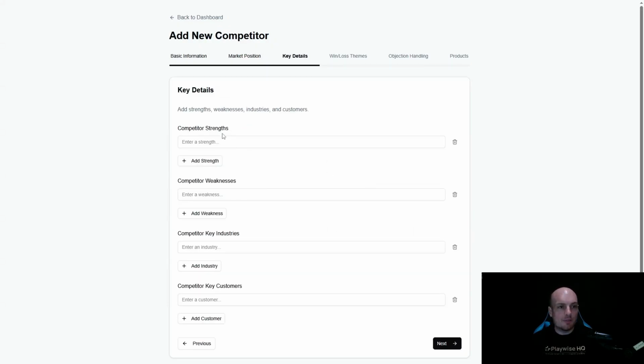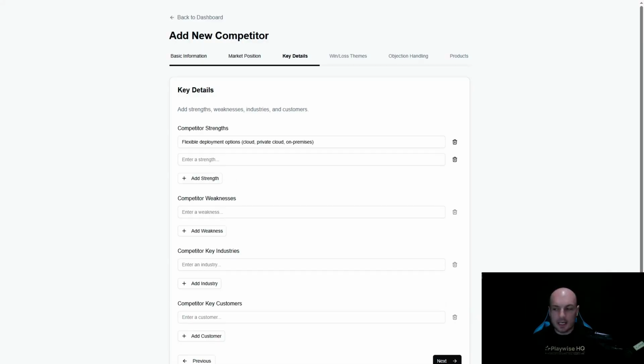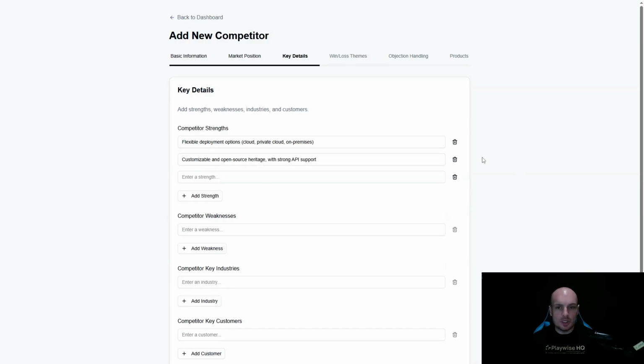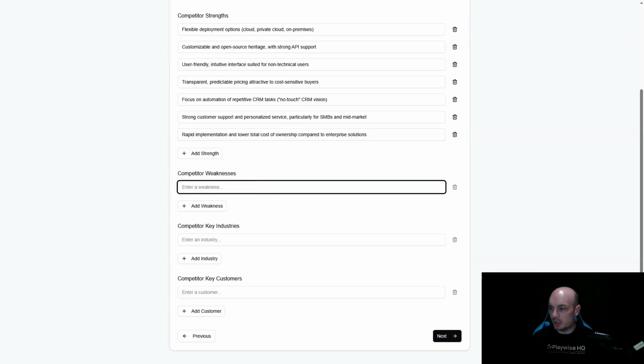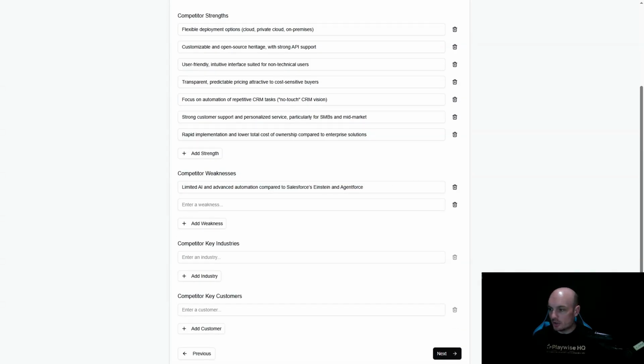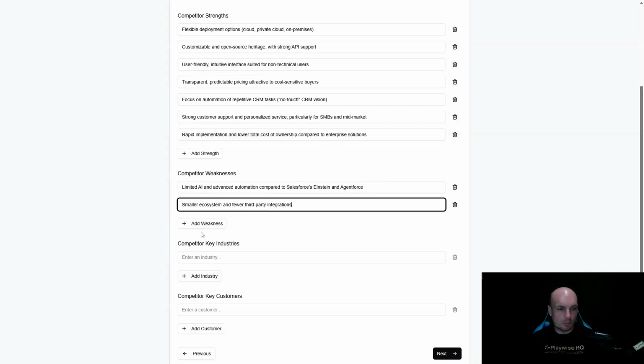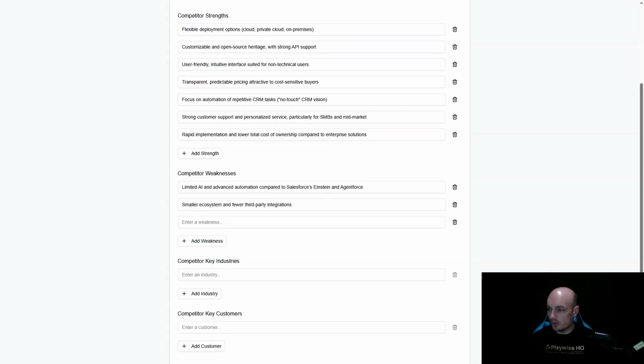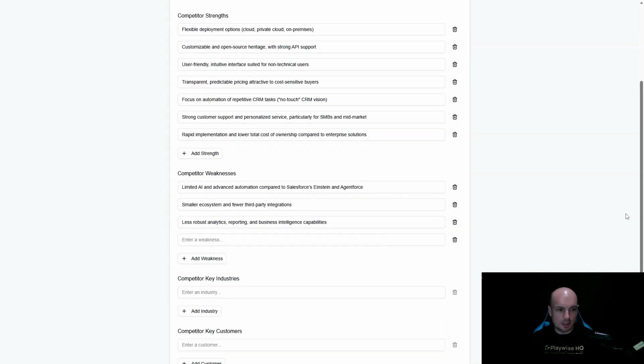Moving on to the next section, we now have the ability to put in a number of different strengths and weaknesses. We can hit the add strength button to add additional strengths. If you need to remove any, you can click the trash icon. After strengths, you also have the ability to put in weaknesses. Again, you can hit the add weakness button to add additional weaknesses. There's no limit to the number of strengths or weaknesses that you can put in. So if you have a long list, that's completely fine.